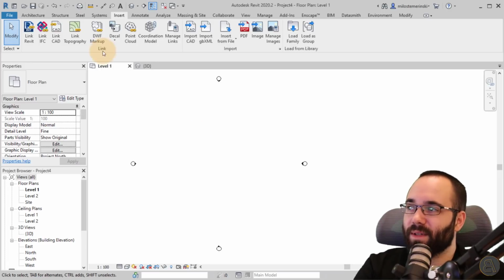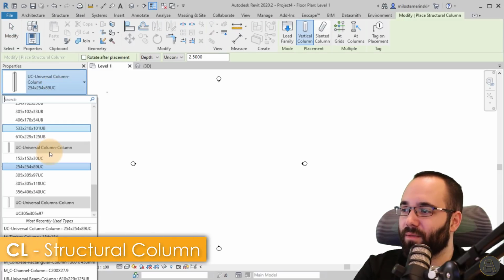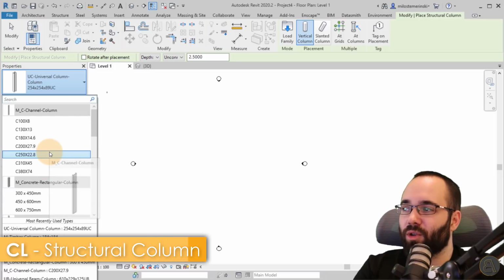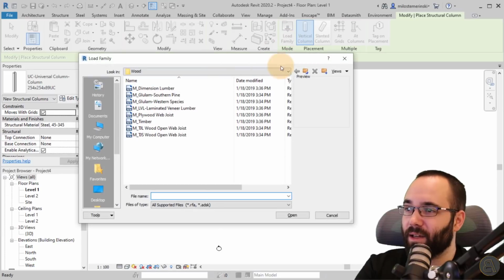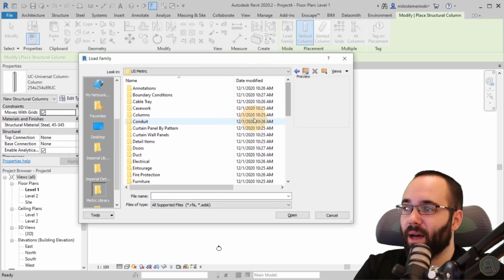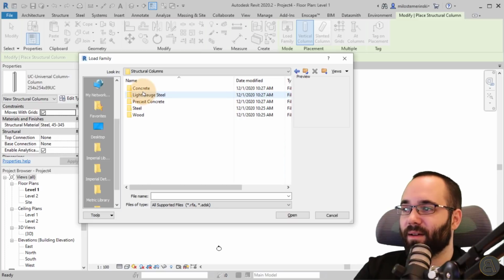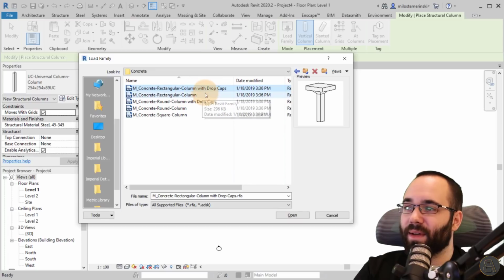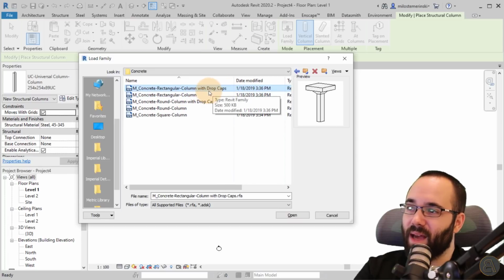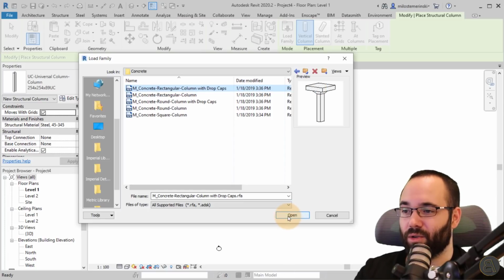So for those columns, let's go here to structure, let's go to structural column, and we only have a few types of columns, but the one that I want to use isn't included here. So let us then go to load family. And then here, let's go back a few folders, go to US metric, and then here in the US metric, let's scroll down and find structural columns. Open that up. Let's find some concrete columns here, and here we have the ones that have this kind of drop caps and has this whole thing on top, and this is actually what I want to use. So let's go to open.